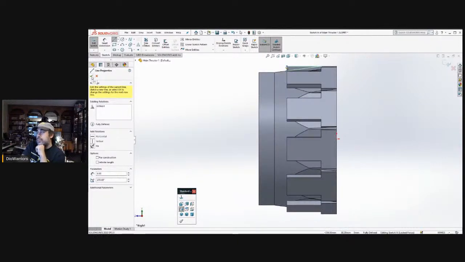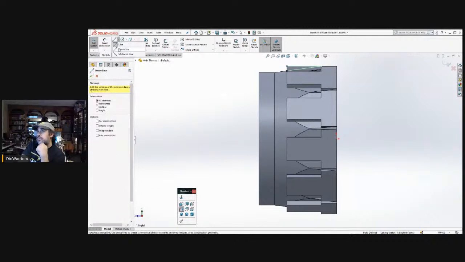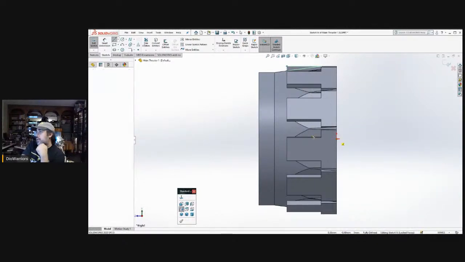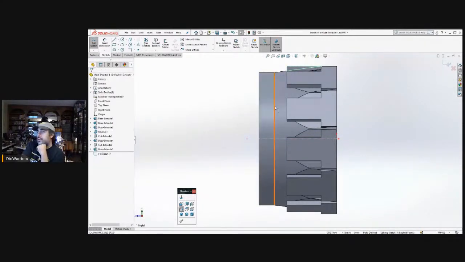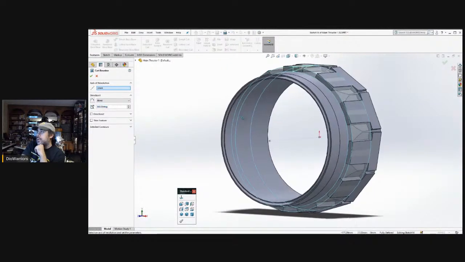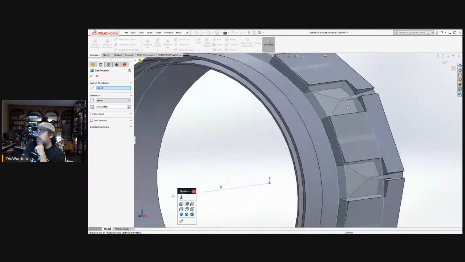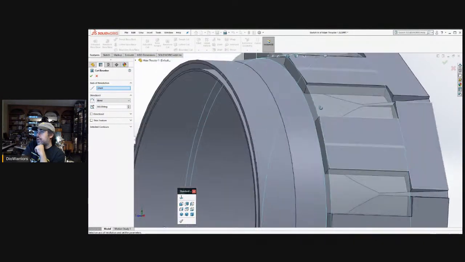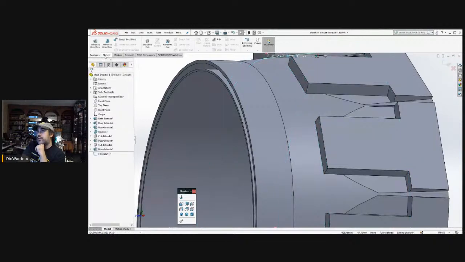I need to choose where it's going to revolve around. So I need to put a center line right here to the origin. Make sure it's 180 straight. Select the items, features, go to revolve cut. Okay, it's going to do the revolve cut, but actually I should make it thicker, so I go back to sketch.